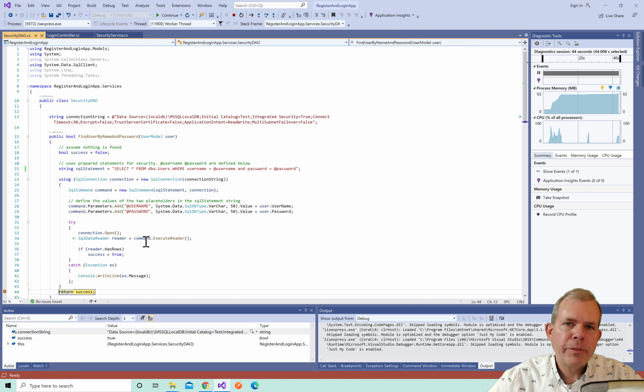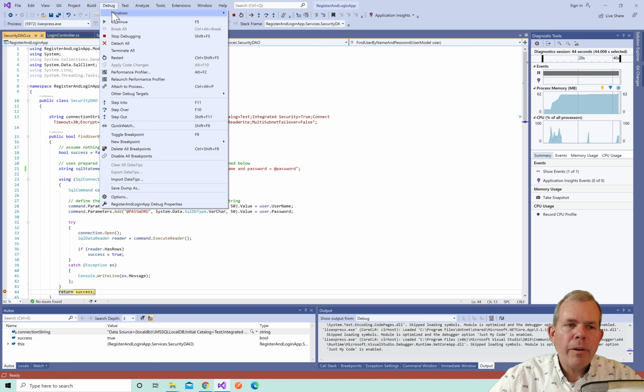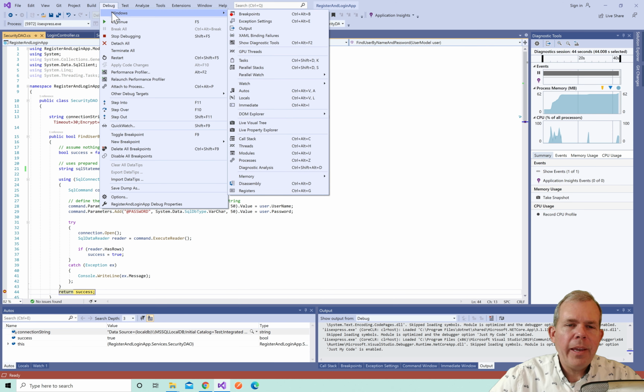What I want to look at now is what's called the call stack. So let's take a look here at the debug menu. Lots of things to choose here. And what we're going to pick though is the Windows area. And I want to go down to call stack.